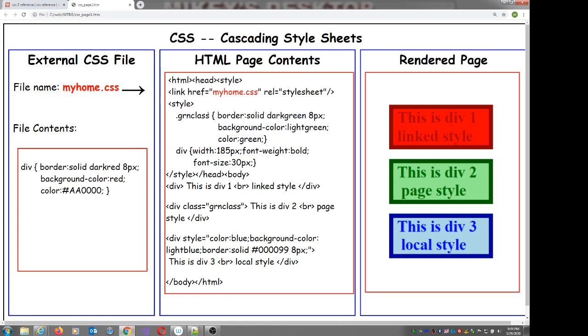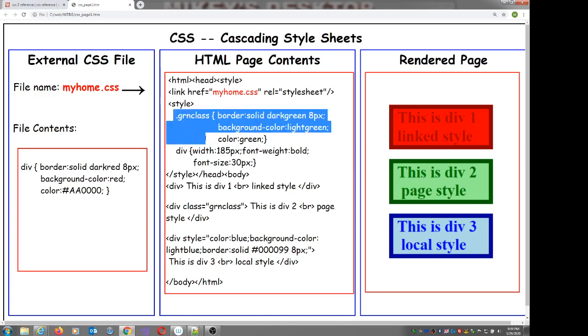So up here, because this second div block has a class of GRN class, its border is going to be dark green. That's that dark green right there. Also 8 pixels wide, like that one. Background color is light green, and the color of the text is green. So all this comes from the page style up in the heading.